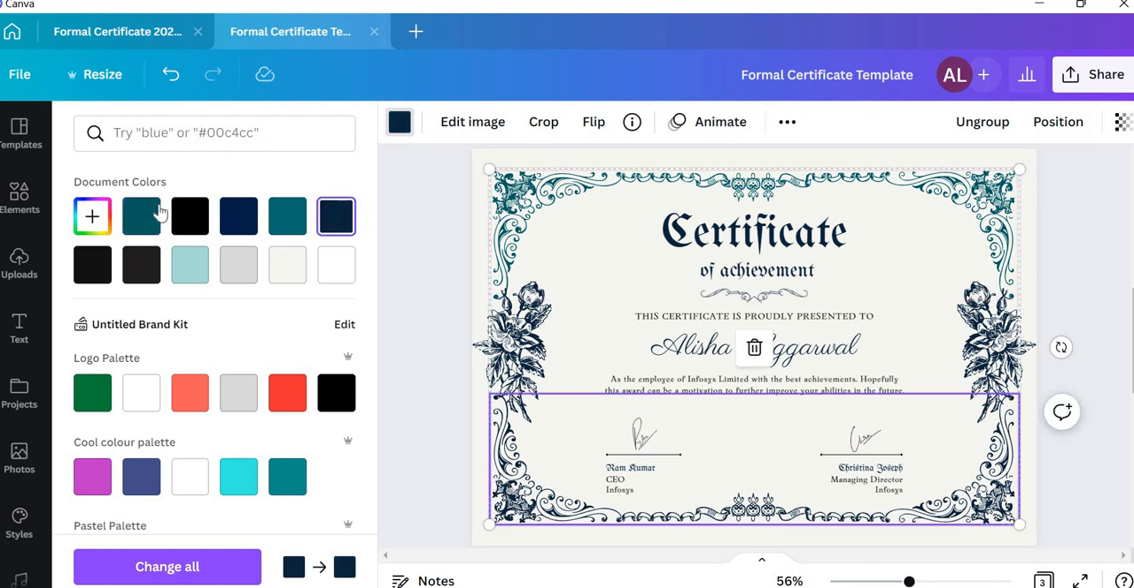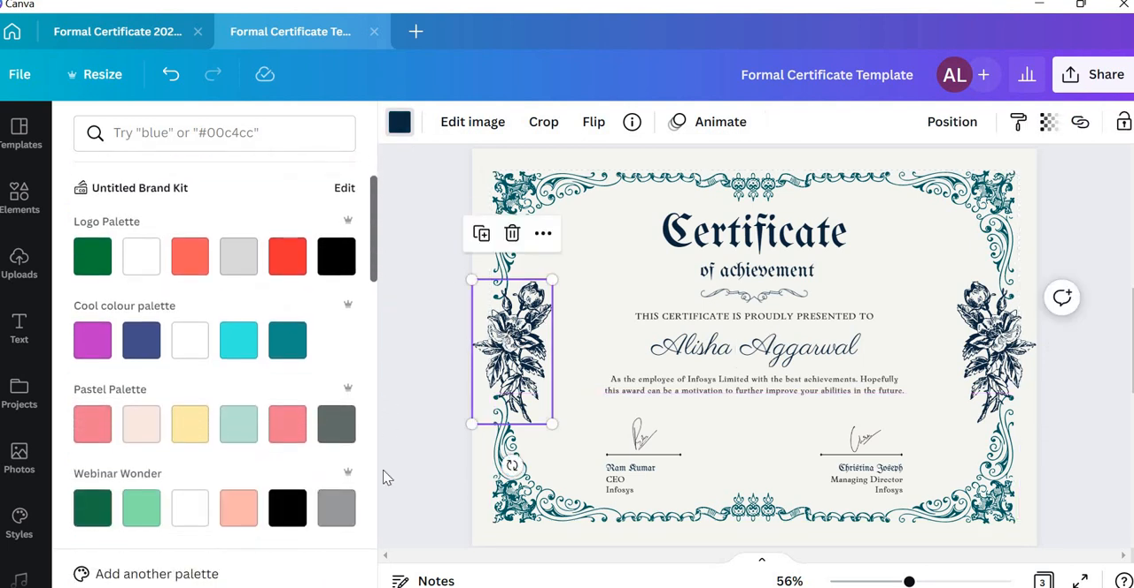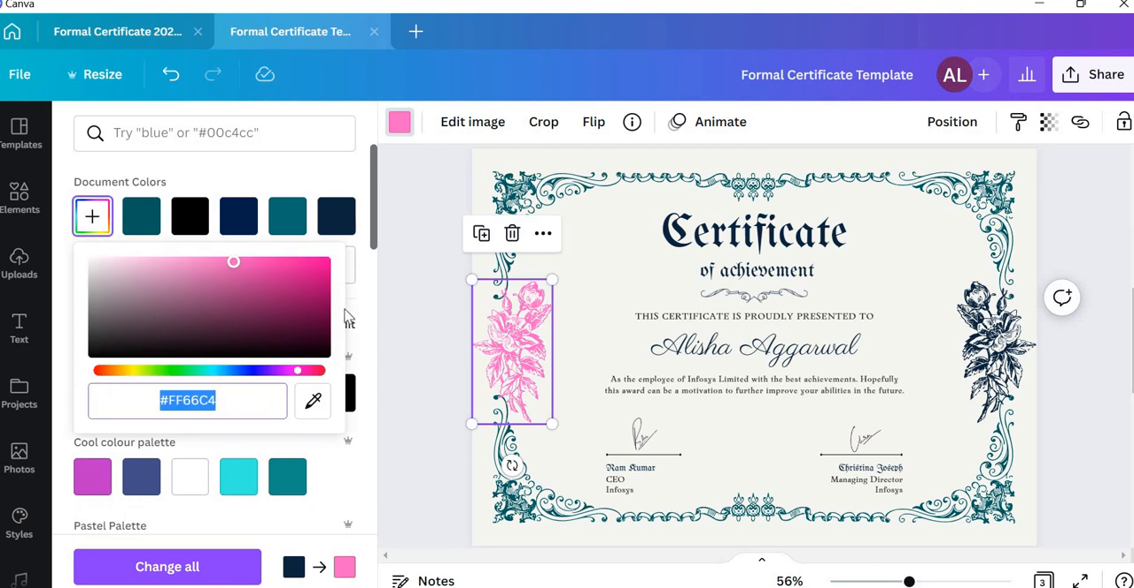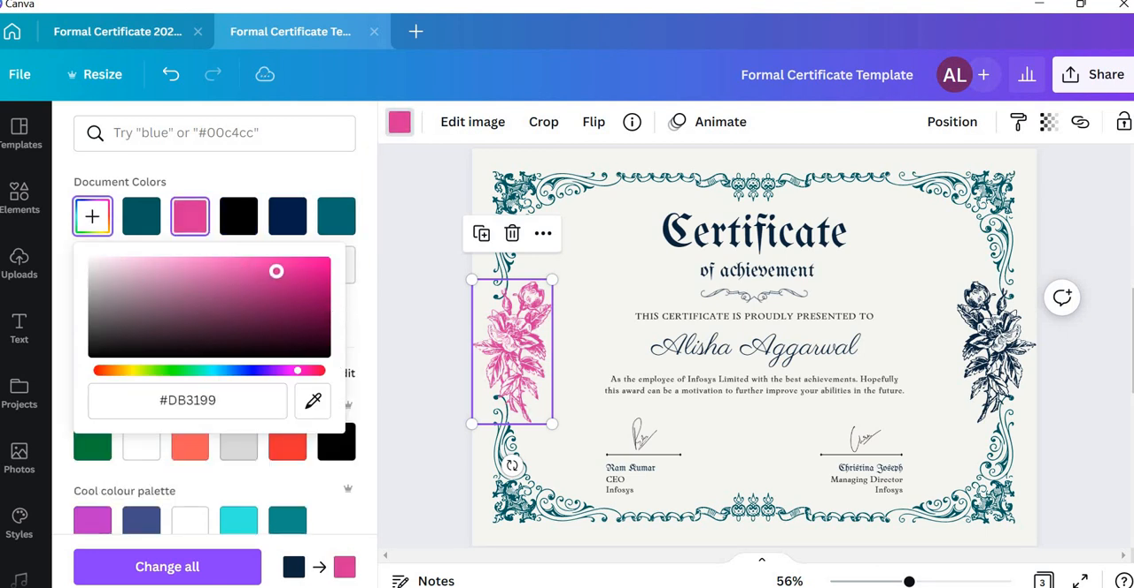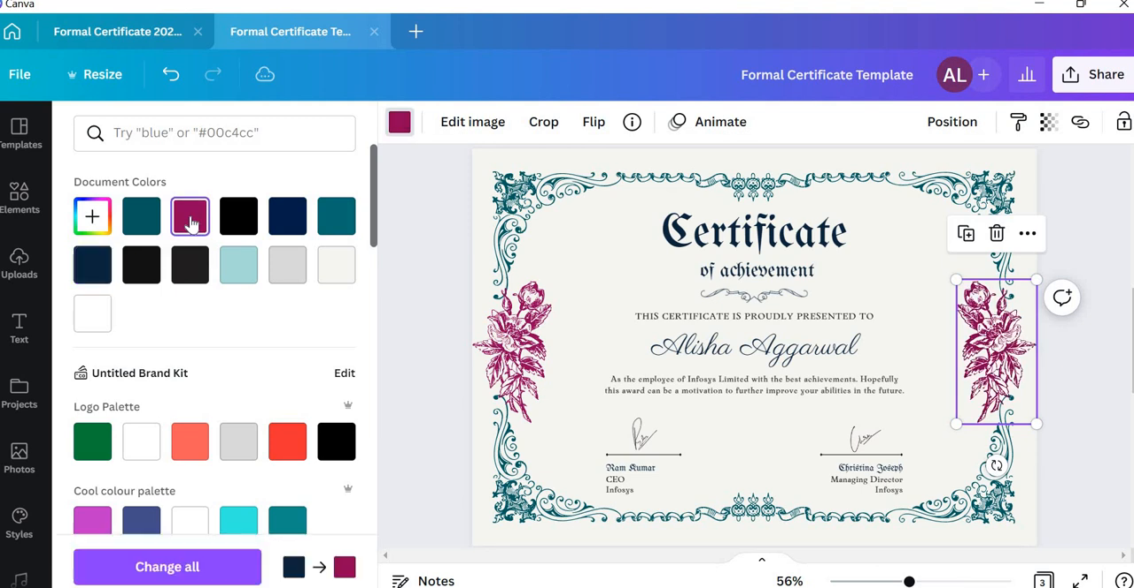I'm going to click on this bottom element, click on this color. That's changed. I'm going to click on this rose in the middle. I'm going to go all the way down, select pink. Coming back all the way up, I want to make this also darker. I'm bringing the pointer towards black, or all the way towards the right side. I'm going to do the same thing with this. Clicking on the right side flower, clicking on this pink over here.